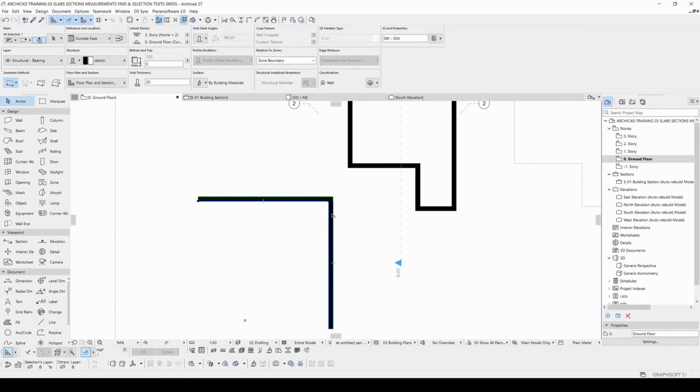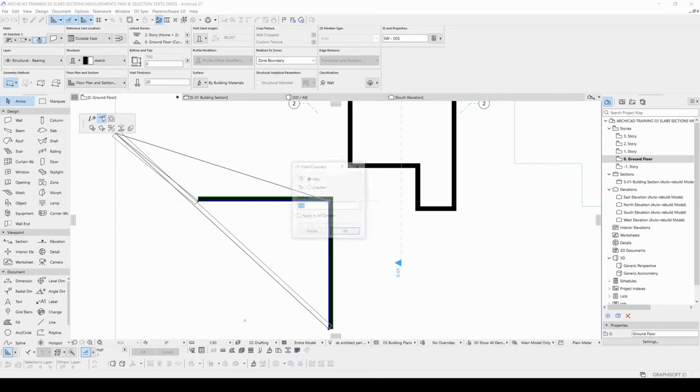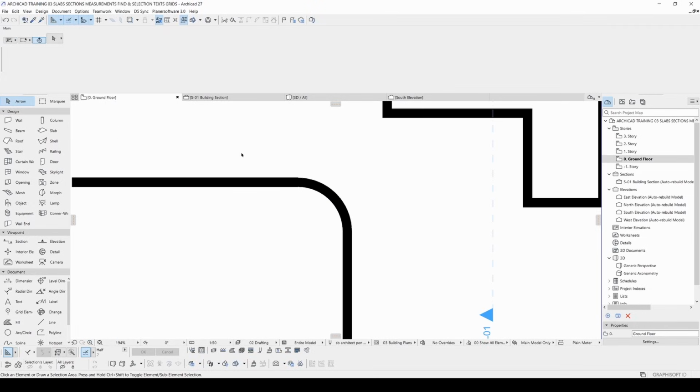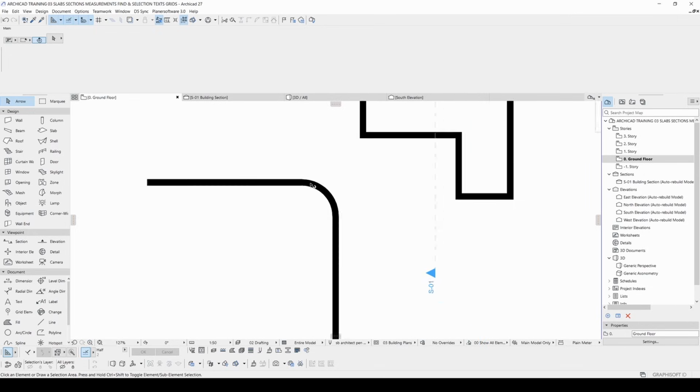Now, after clicking walls, I can click this point, and after that I can make it to fillet and chamfer. I can select both. I will input a value here, for instance 100 centimeters, and I'm going to click OK. And here you will see a smooth curved circular wall will be placed.